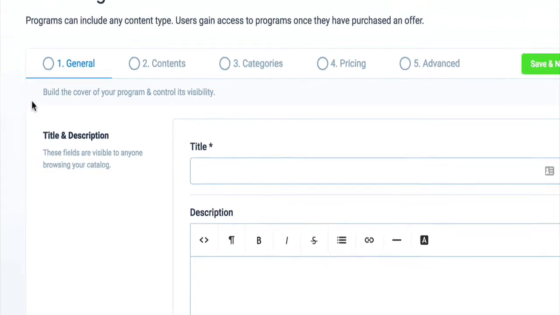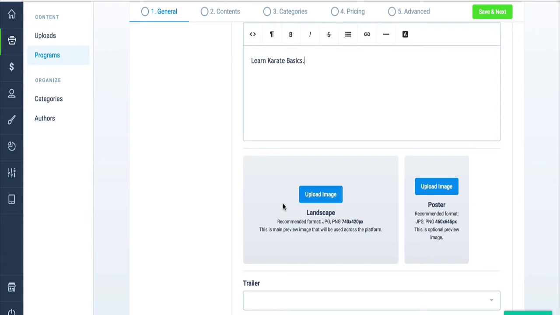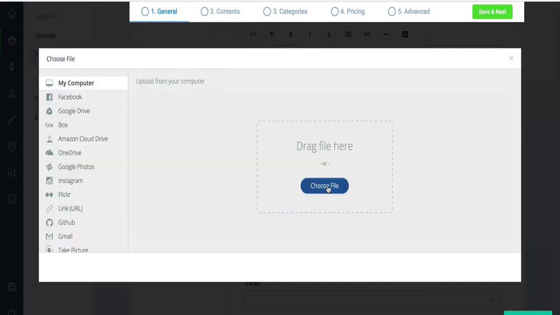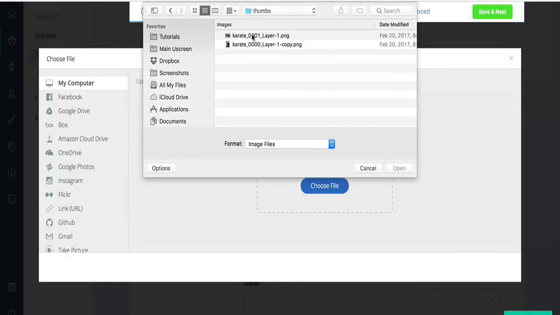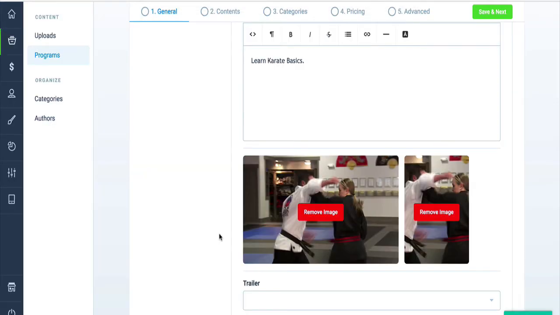Let's start with General. Here I'll enter a title for the program, a brief description, and upload a program thumbnail. You'll note that there's 2 sizes: landscape and poster. About 80% of our themes use only the landscape thumbnail, but it's possible that you may choose a theme that requires the poster thumbnail, so just keep that in mind. If you need additional help on how to create thumbnails, please reference our other tutorial on creating thumbnails.